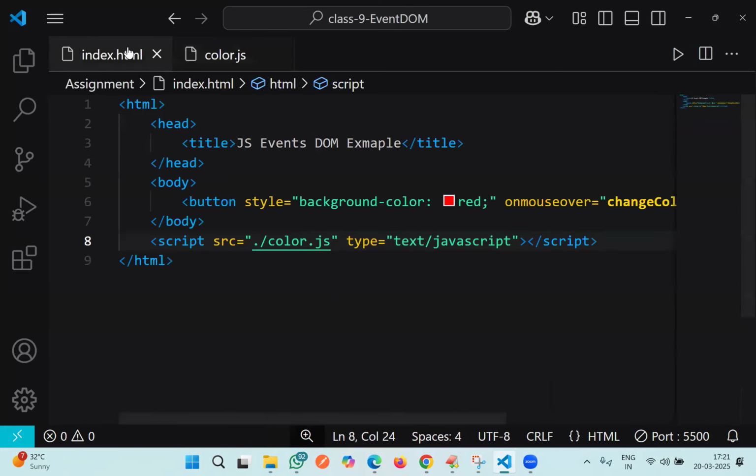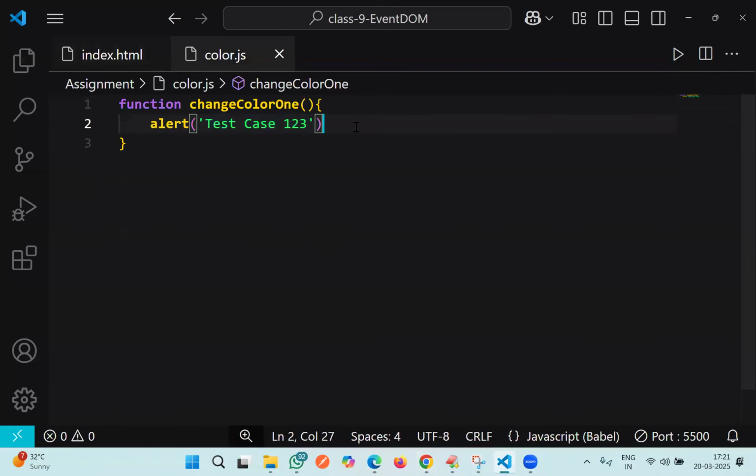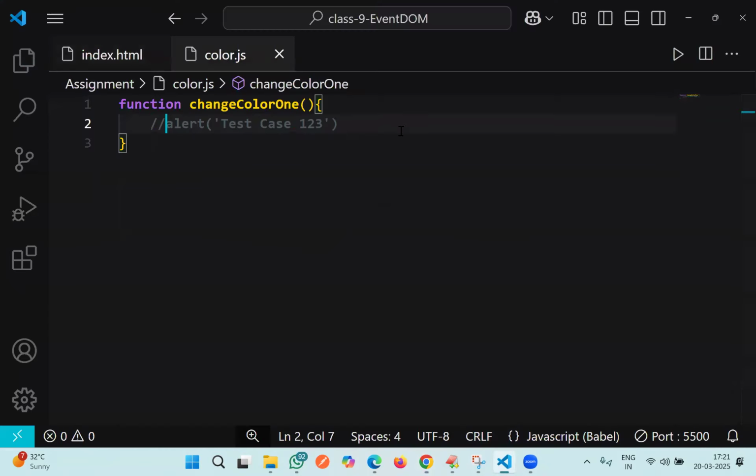See, so how do you debug whether it is working or not? Very simple. I'm writing one alert box. So that means the function is working. So what is the duty right now? Not the alert box. I want to update my button color. If you want to update your button color, get the button reference. How to get the button reference?